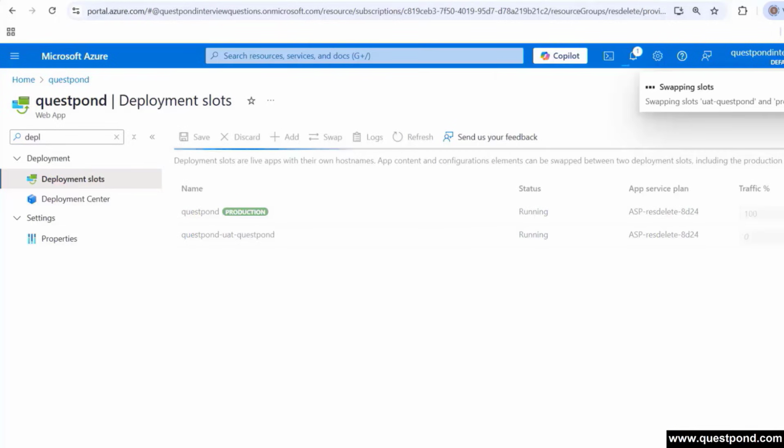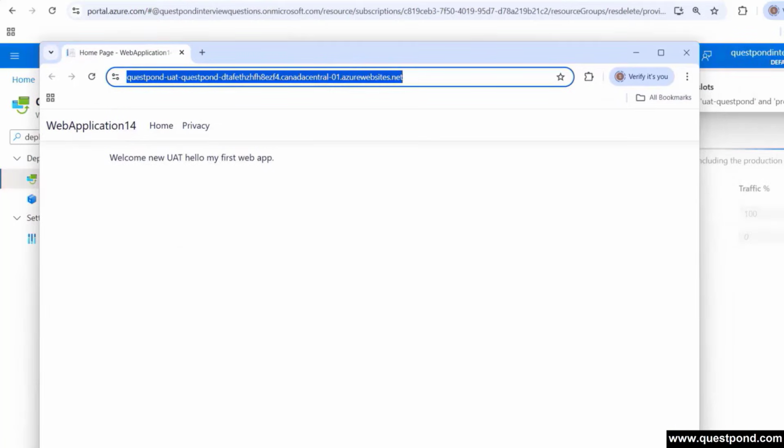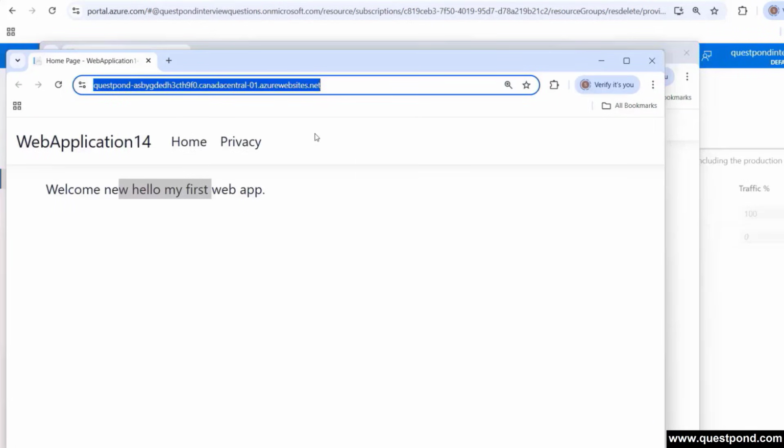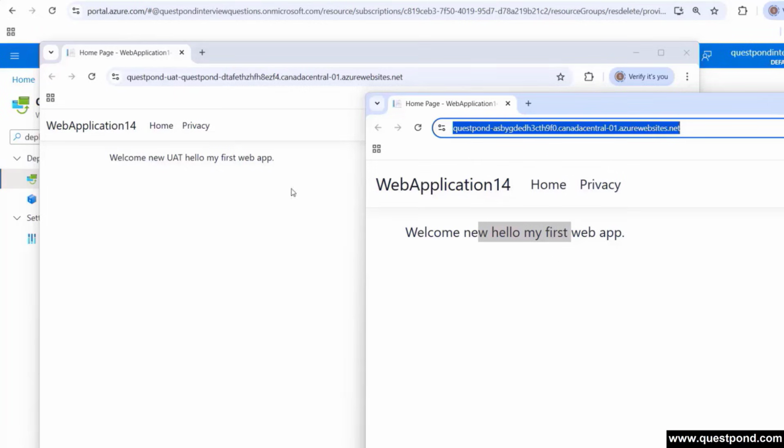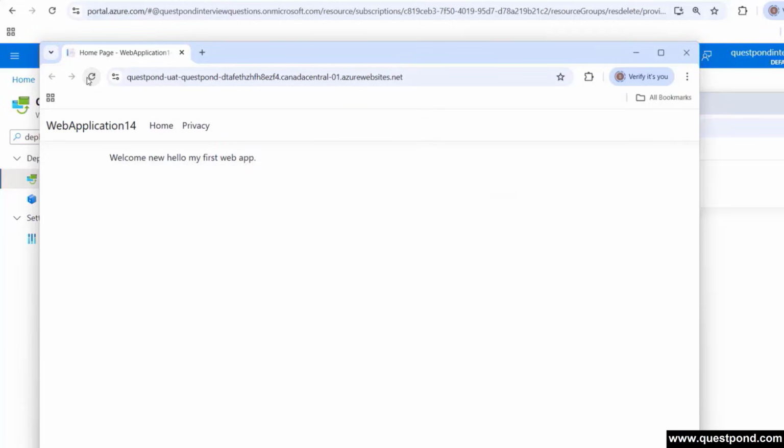I'll say start a swap, and you can see at the right hand side it is saying swapping slots, and this is what also takes a little bit of time. And once the swapping happens, the UAT should become the production, and the production code should become the UAT, right? So let us see. This one here, I'll just refresh. You can see this is showing welcome new hello, still showing welcome new hello because the swapping is taking place, and the UAT is still showing UAT.